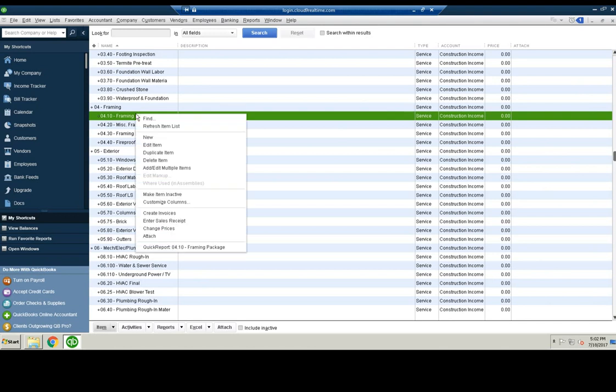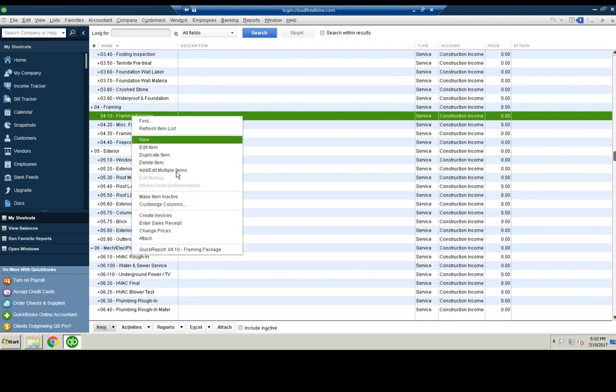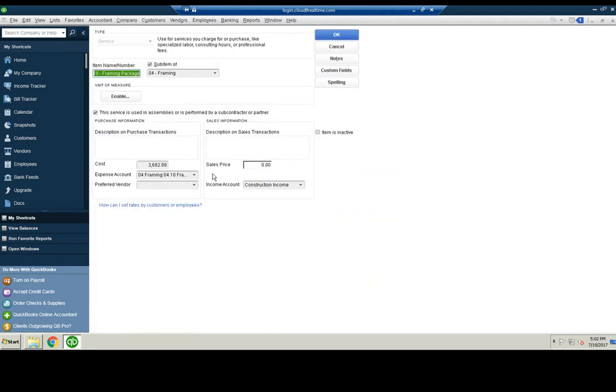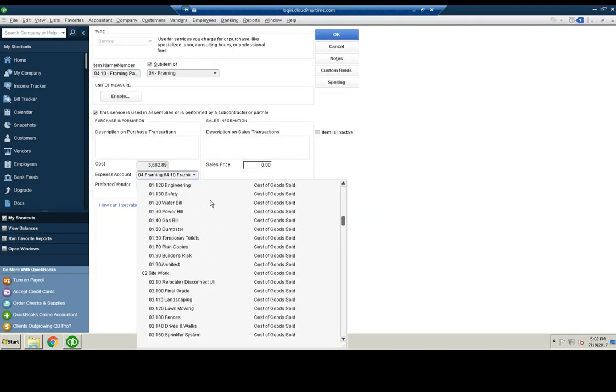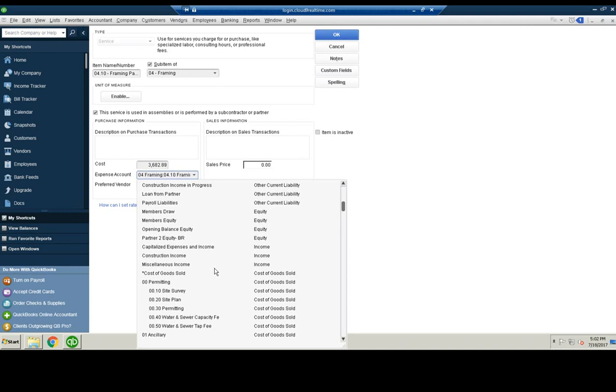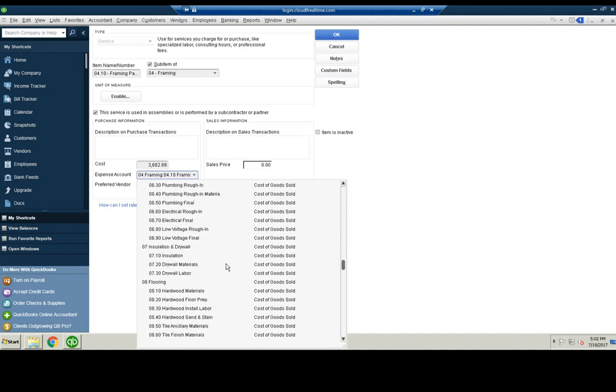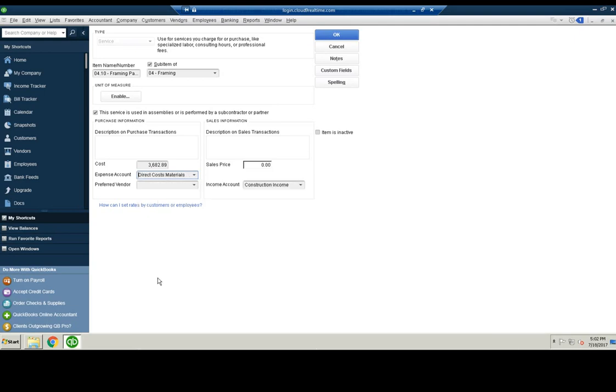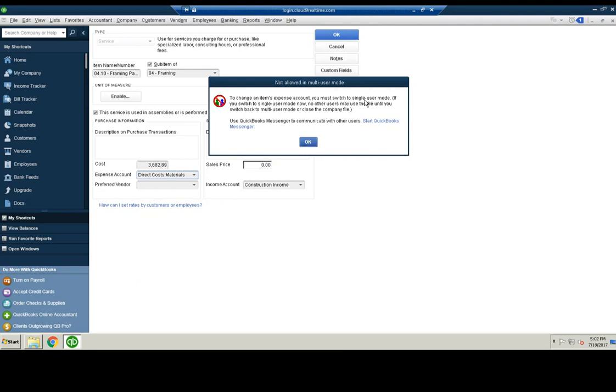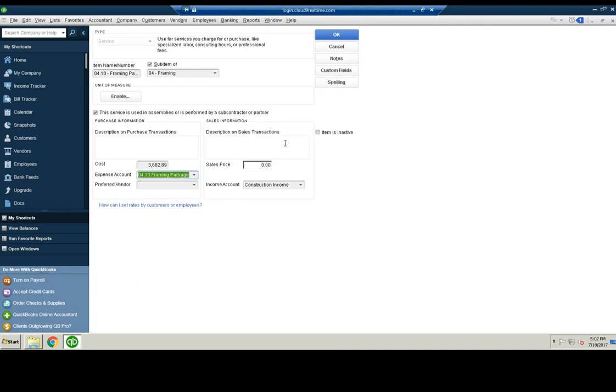But on your P&L, what you want to do is go to each one of these items and edit them to go towards an actual direct cost. So this is a framing package, so it'll go to direct cost materials. And I must switch to single user mode. Of course, I'm not in single user mode, so it won't let me switch. But that's kind of the gist of it. The framing labor, you would go to direct costs, subcontractors if you use subs to do your framing, and go from there.